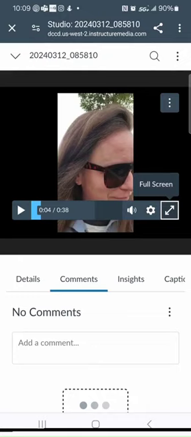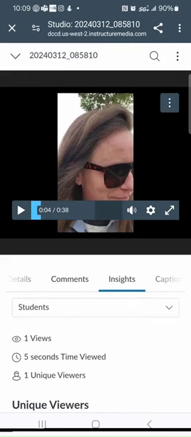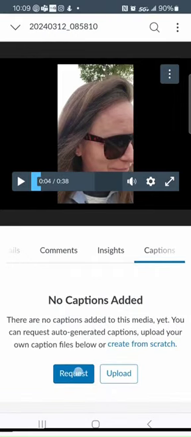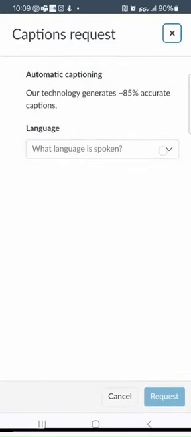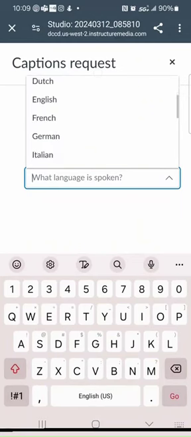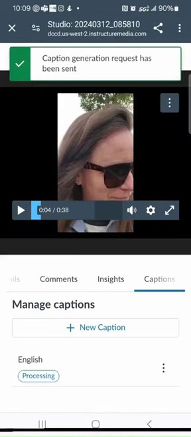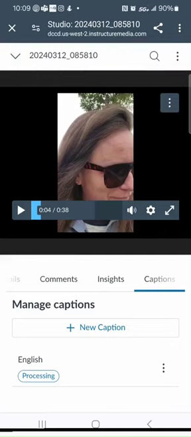Okay, so then while I'm here, because we want those captions to come in, you have the menu at the bottom. Make sure that you tap over to captions and that while you're here, go ahead and request those captions. English as the language spoken. I'm going to hit request. And it says caption generation request has been sent. You can see at the bottom it says processing. So I'll pause this again and come back once those are ready to be published.